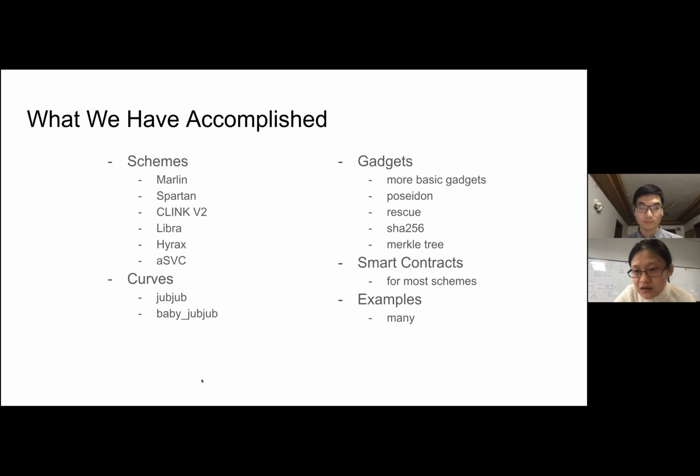And then we added more gadgets, including basic hash functions and also Poseidon and Rescue. These two are quite new, ZKP friendly hash functions. We also include Merkle trees. For most schemes, we tried to incorporate them into the ZKB smart contracts, and we also include many examples.